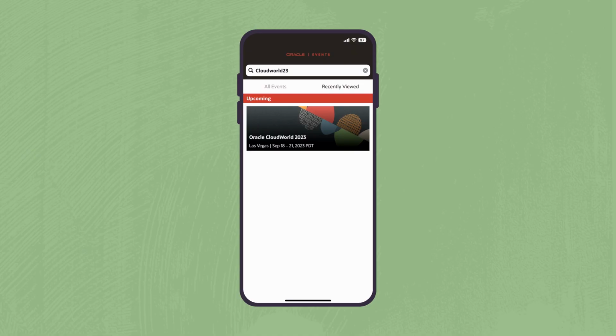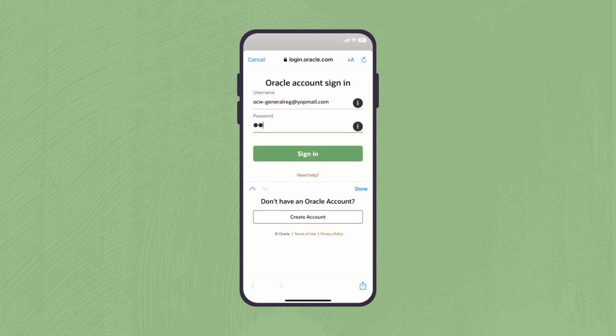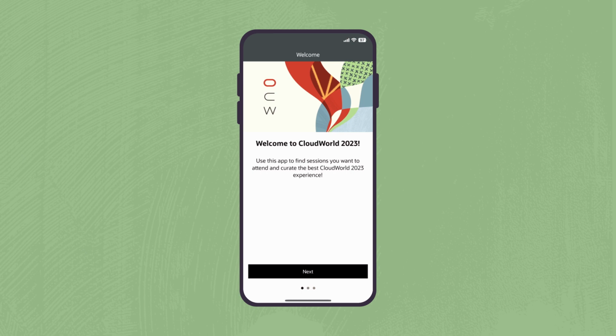Next, choose the event you are attending, Oracle CloudWorld, and sign in using your Oracle SSO. This is the same account you used to register for the event. Now that you've installed the app and logged in, you can begin using it to navigate CloudWorld.